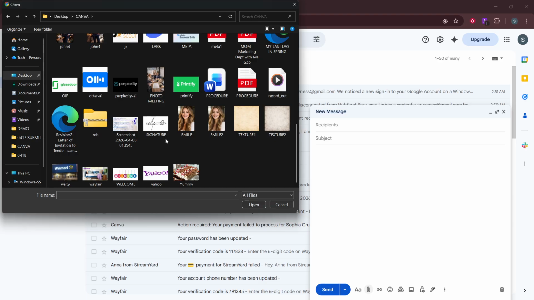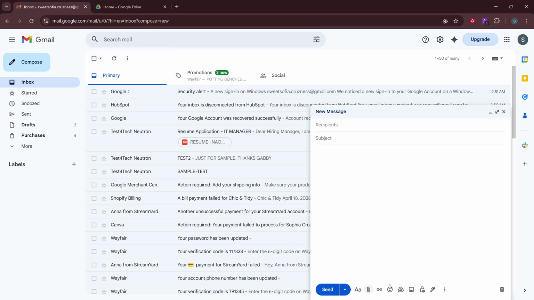You'll see the file begin uploading at the bottom of the Compose window. Let it finish before you send. If your zip is 25 megabytes or smaller, it will attach directly. If it's larger, Gmail will automatically switch to sharing it as a Google Drive link, which is normal and helps the recipient download it without hitting the size limit.